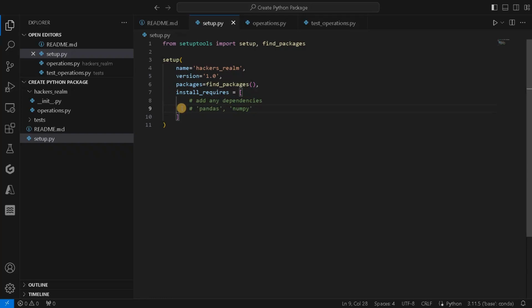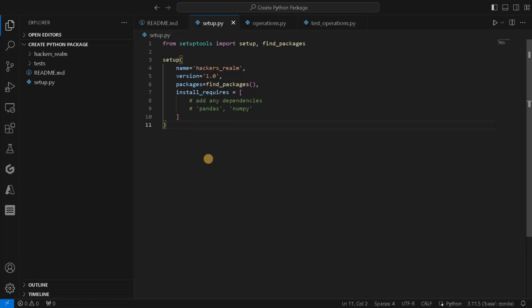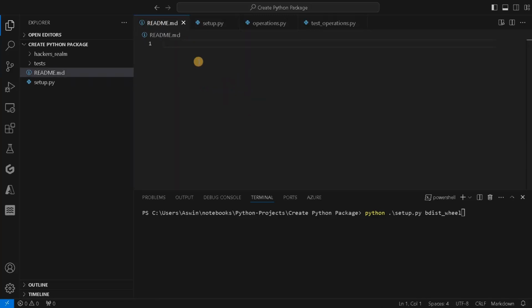Now we have to create a distribution or wheel file out of it. So this is the source folder. You can see the snippets. So let's open the terminal. Inside the package, you have to type python setup.py bdist_wheel. This will create a wheel file for you. You can use that wheel file to share with others and install it as a Python package. So I'll just share it here.